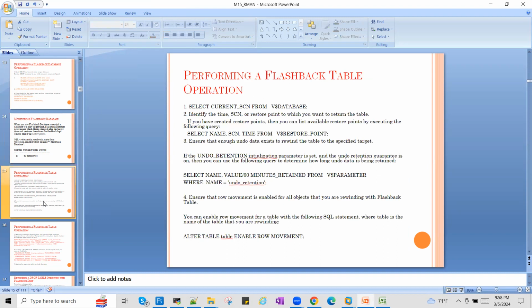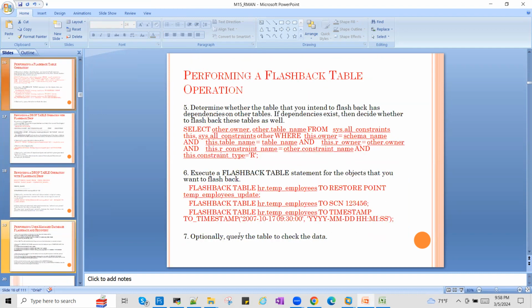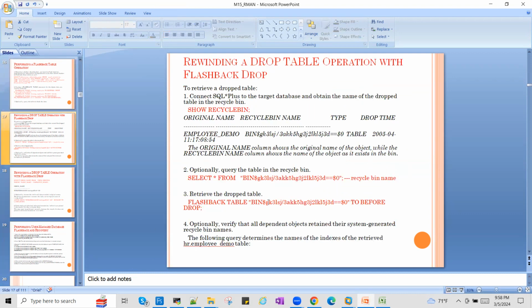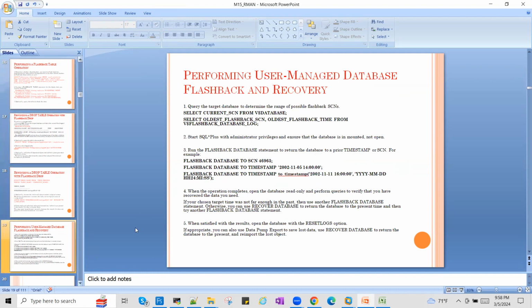Okay, in the same way for flashing back a table, you can follow the same steps. Here you flashback table, this is the owner of the table and the table name, to restore point, whichever restore point you want to flashback to. So here it will only flashback the table, it will not flashback the whole database. Say for example, they dropped a table and you want to revert that drop, you can follow the steps. You can rewind the drop of the table. If you want to flashback the database, these are the steps which we did already.